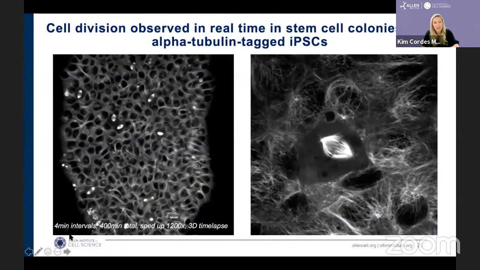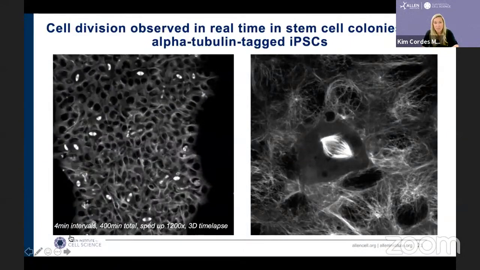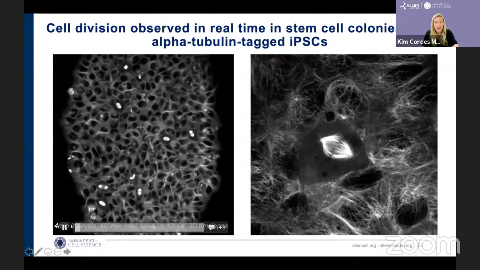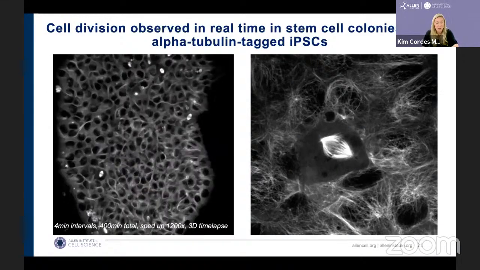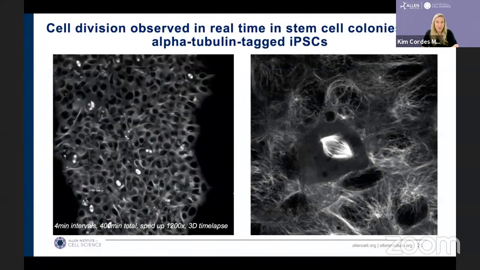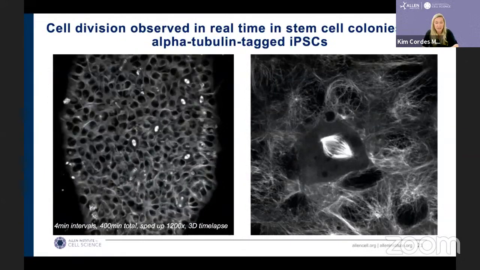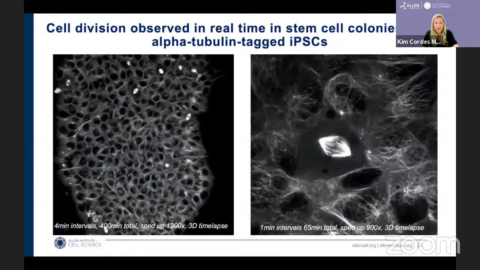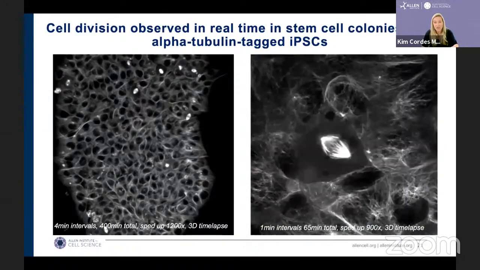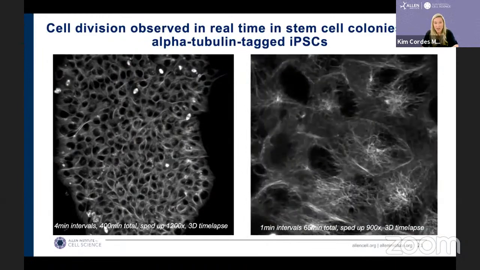Now I want to highlight some examples of our lines that we've imaged using a spinning disk microscope. For example, this is an alpha tubulin cell line that highlights microtubules in the cells in the pluripotent state. In this image on the left, you can see we're capturing colony dynamics, and you can see some cells undergoing mitosis. If you zoom in on the right, you can see this one cell undergoing mitosis and dividing, which is really great. These lines provide really great imaging.